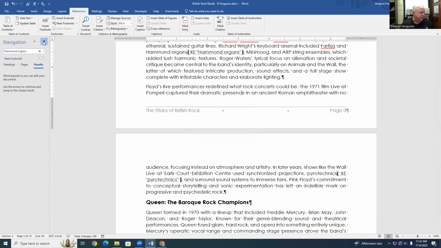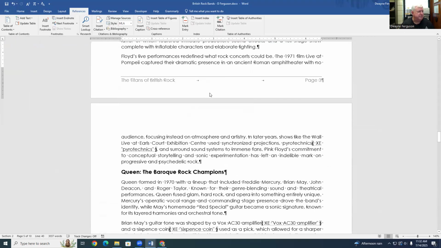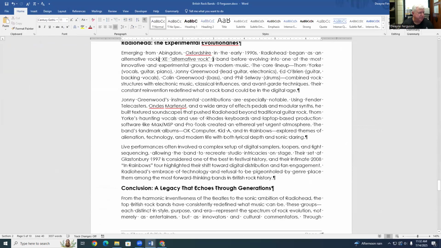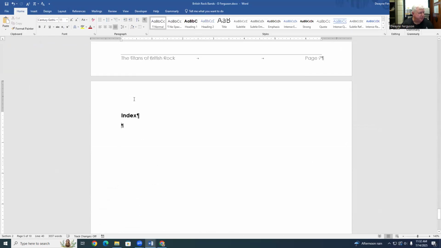You can close your navigation or your find. You can turn off show hide. Let's go to the bottom, and we can turn off show hide. That'd probably be the best. Go to the bottom and, right after index, I want you to drop in this table of contents.